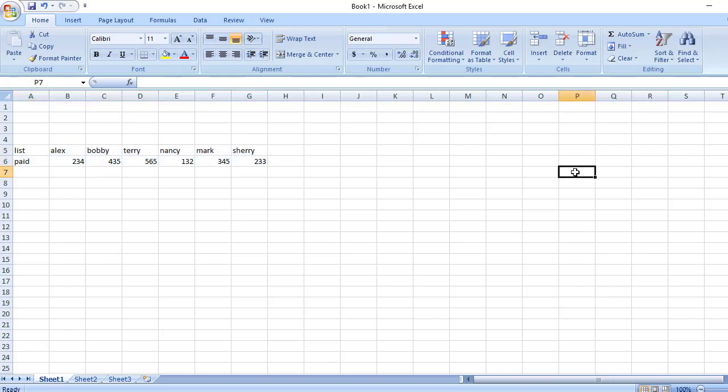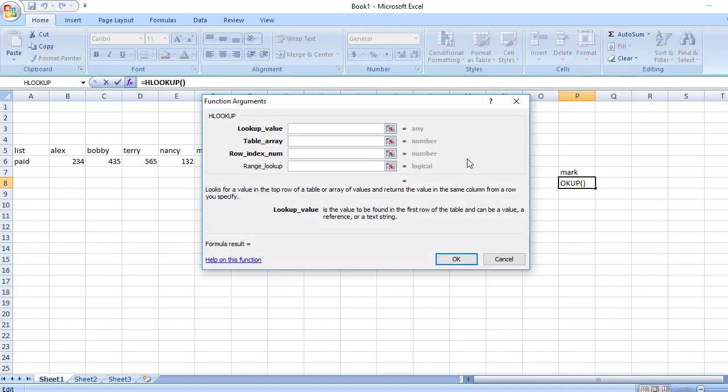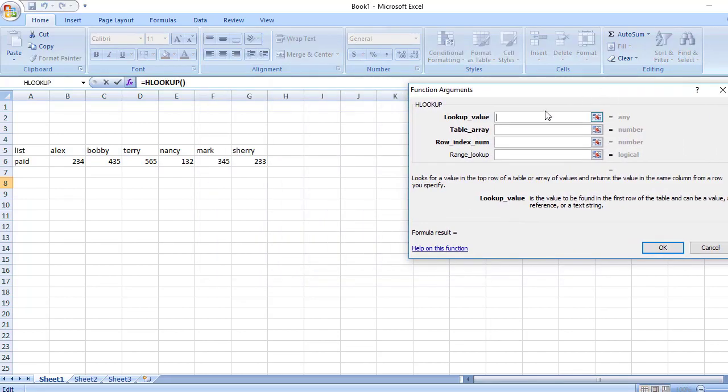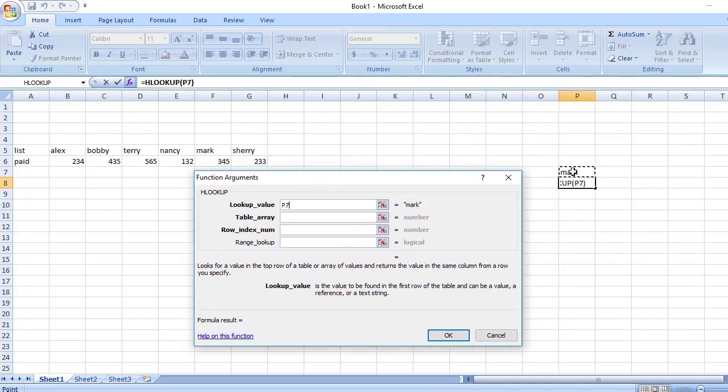So I have got this horizontal array right here, and in a particular cell I want to find how much money an individual has paid from this array. Say if I want to find how much Mark has paid, I just write his name. Then in the cell below, I need to use the function HLOOKUP instead of VLOOKUP, okay? The previous one was VLOOKUP, right? Now this one is HLOOKUP. So I choose HLOOKUP, and the lookup value that I need to provide is Mark himself.